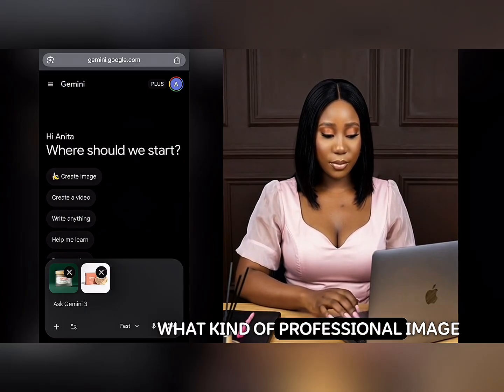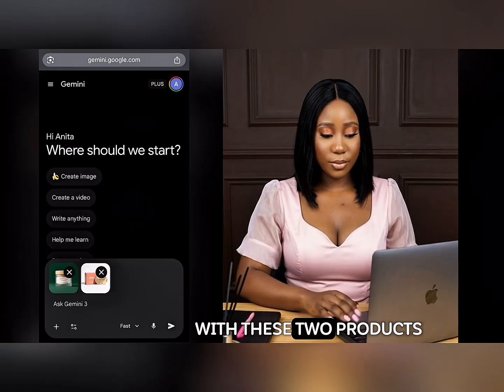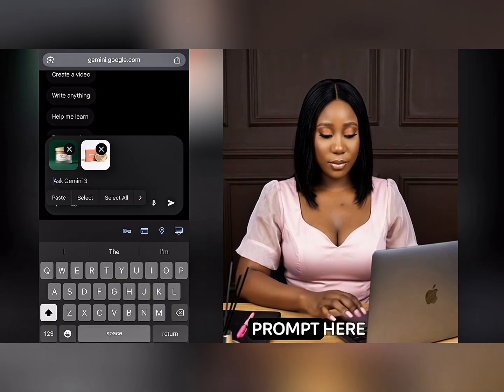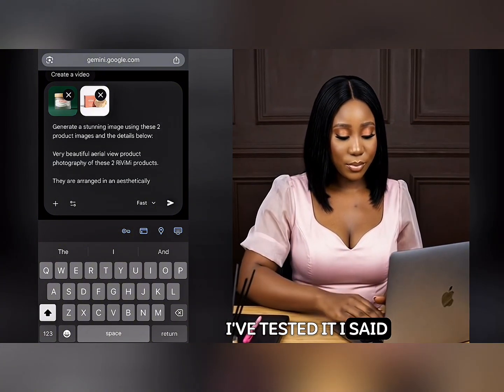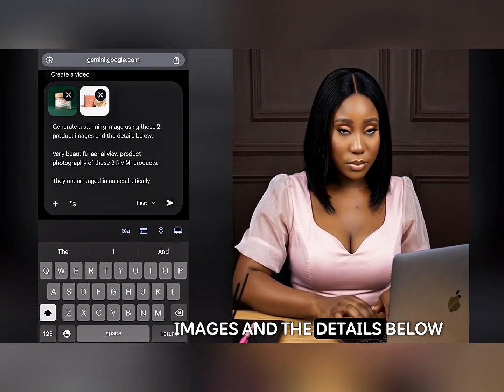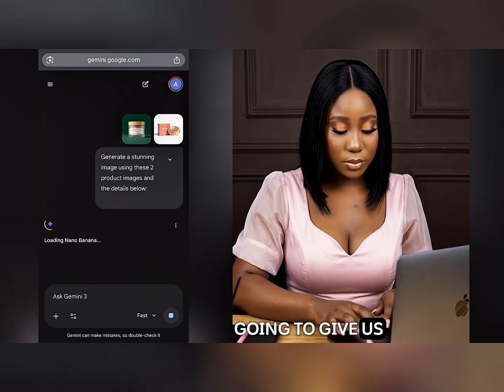What kind of professional image do you want Gemini AI to create with these two products? I already have my prompt written down somewhere. I've copied it, so let me paste my prompt here. I've pasted it. I said, generate a stunning image using these two product images and the details below, and see what it's going to give us.